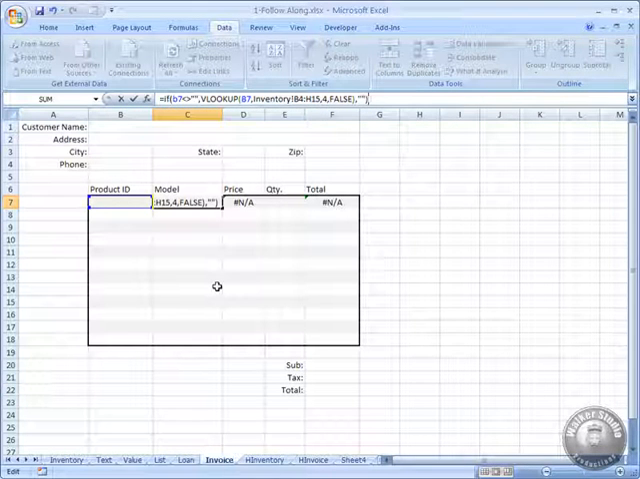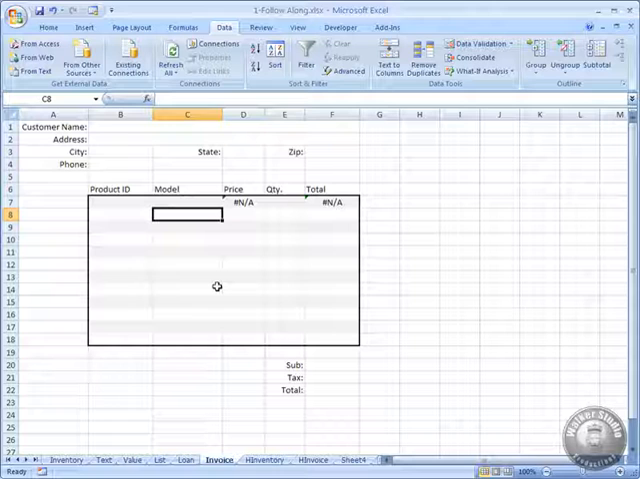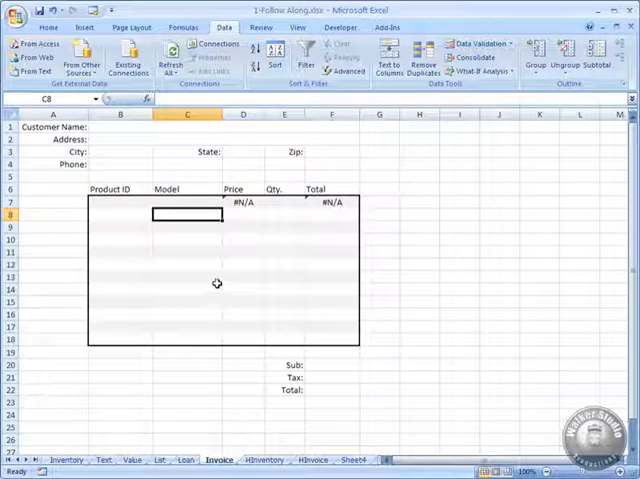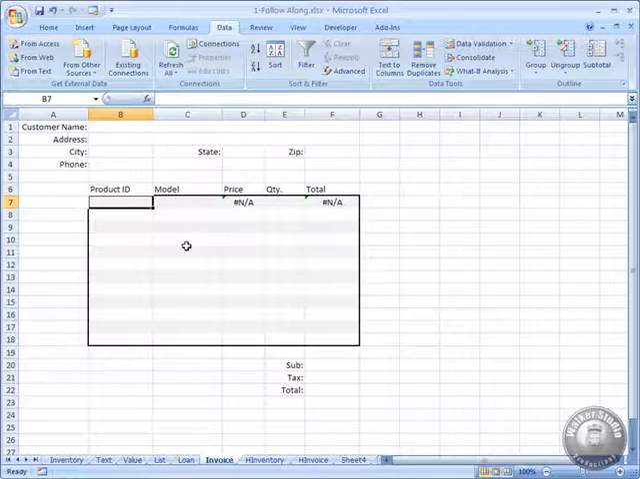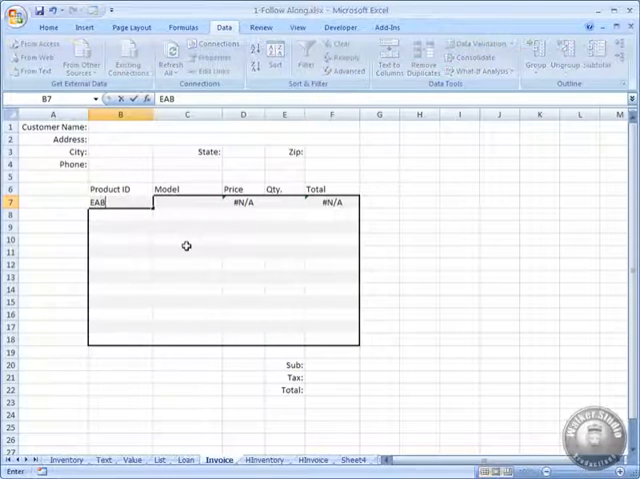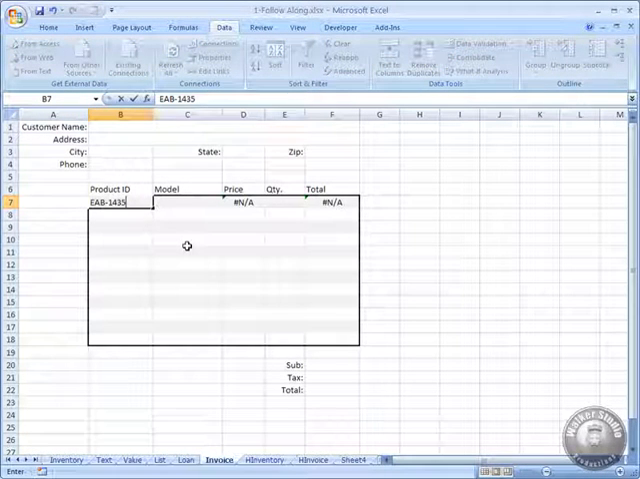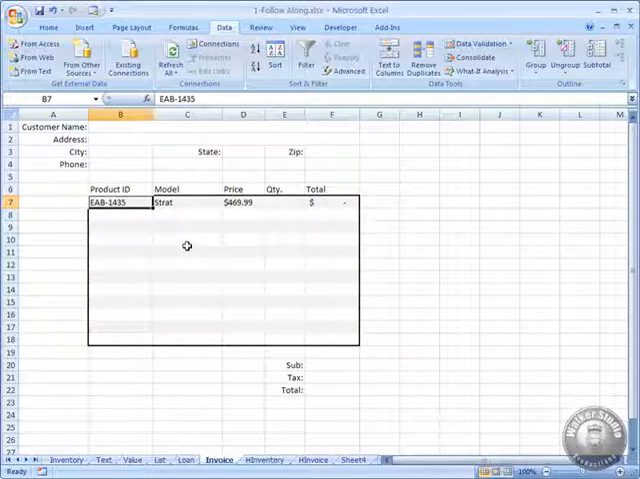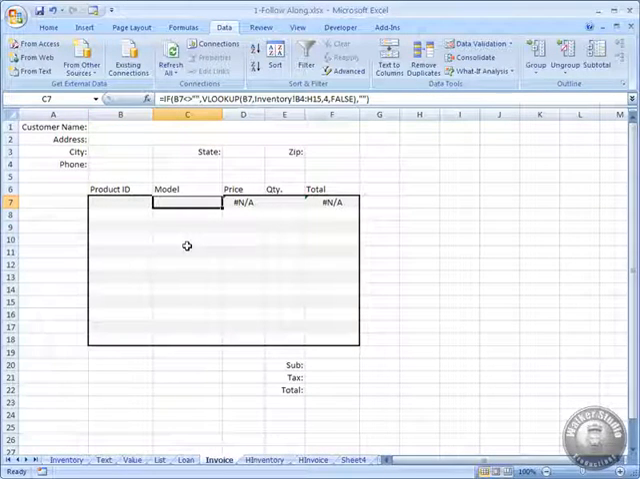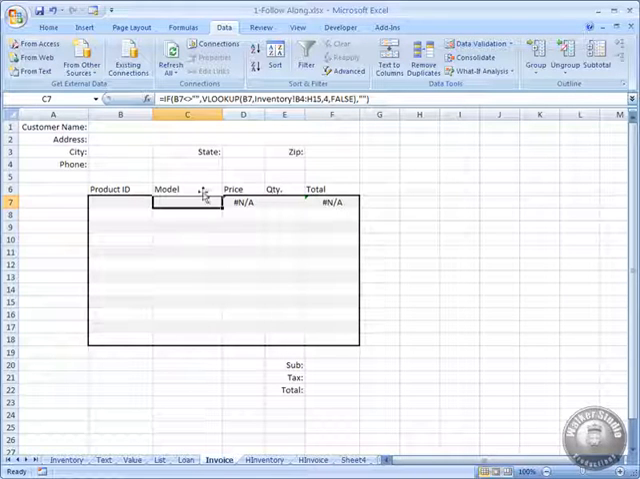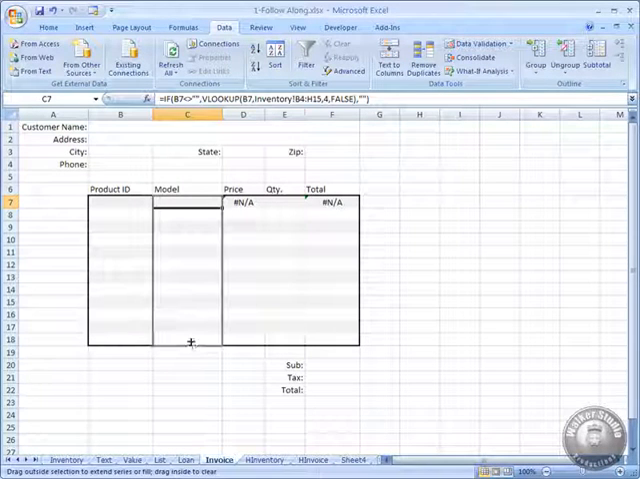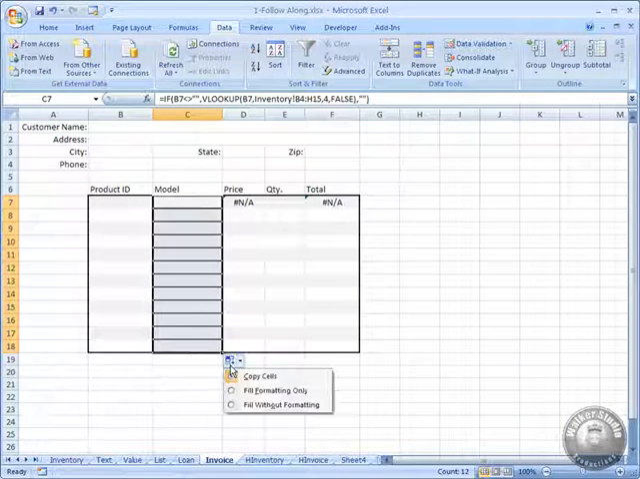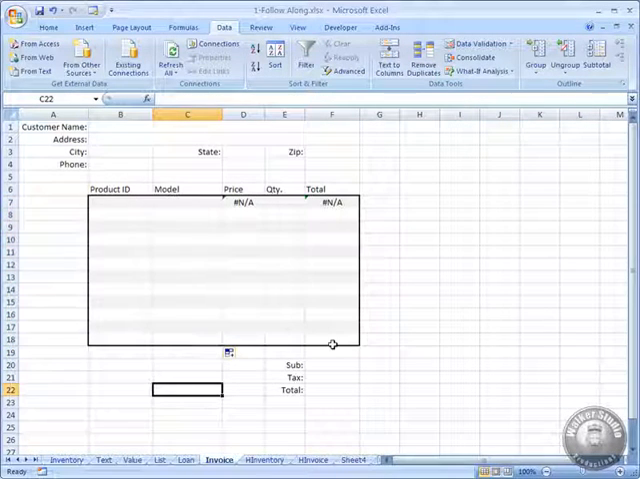Closing parenthesis. So now we get totally blank. What that means is if now I go to product ID, EAB-1435, and go down, I get my value. There's the model number. But if it's 0, if it's empty, nothing, then I get nothing. Great, that's what I want. So let's go ahead and fill that down. And again, fill it without formatting.